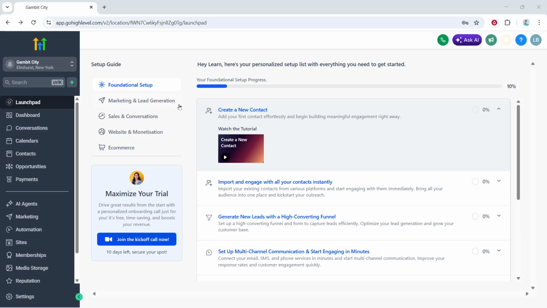In today's video, I'm going to teach you how to take payments in GoHighLevel with funnels and invoices. First, let's get your payment integration set up.